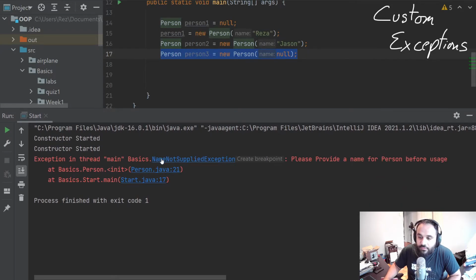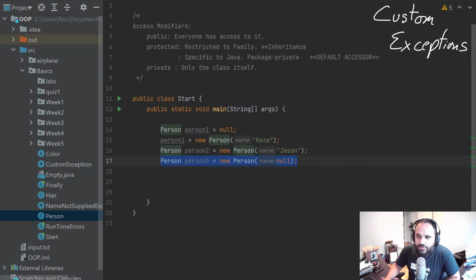And you could see here, when the exception is thrown, now I get a better sense of what the problem is just by the name. NameNotSuppliedException. Actually, there is one that should be allowed without a name. But anyway, a null name not supplied. Make it something that makes sense. Okay, we're just doing an example. And to further give you an idea, we have the little message here: please provide a name for a person before usage. Okay, this is why we create these custom exceptions. It makes it easier for programmers to understand what's going on.